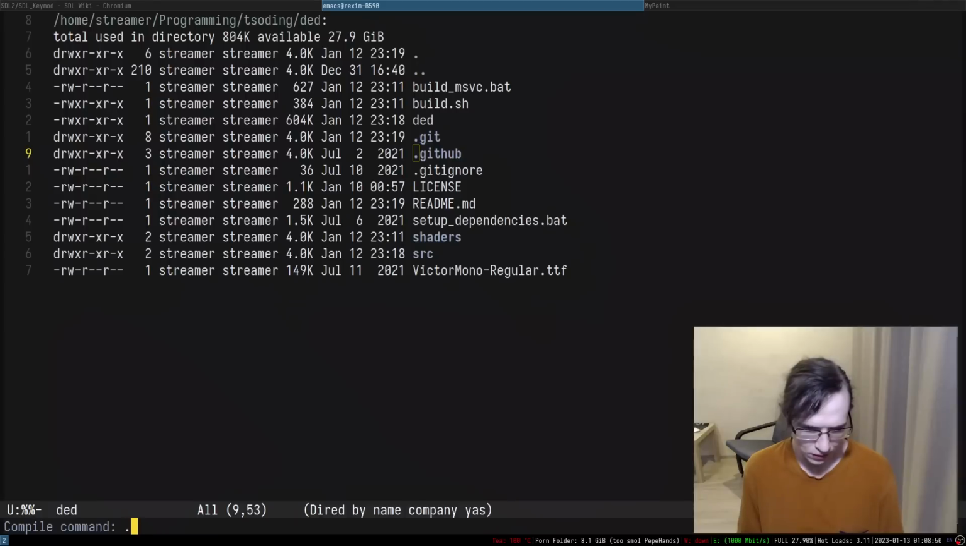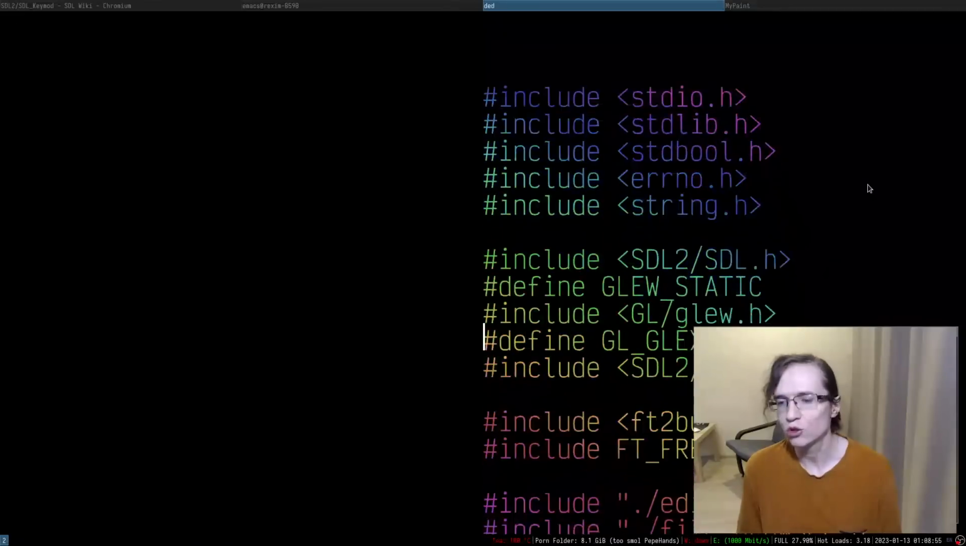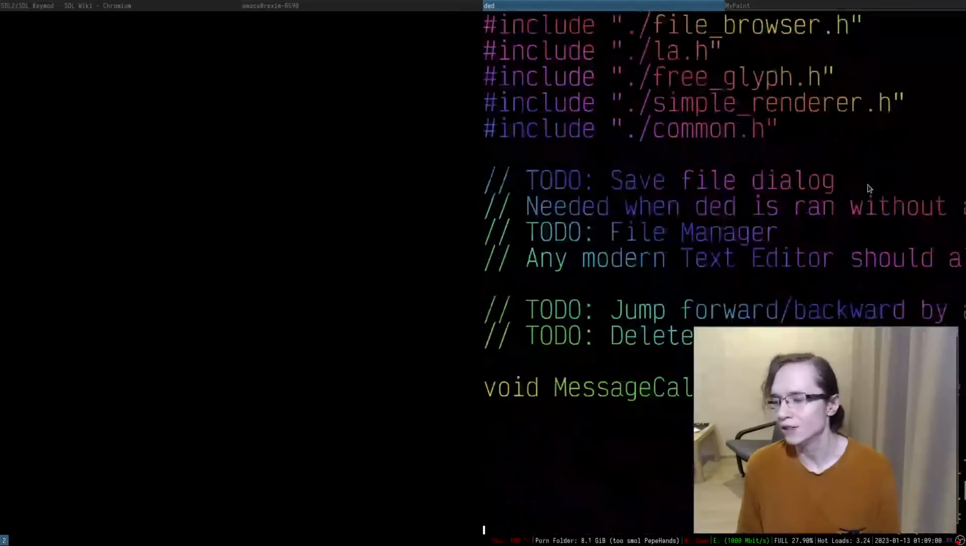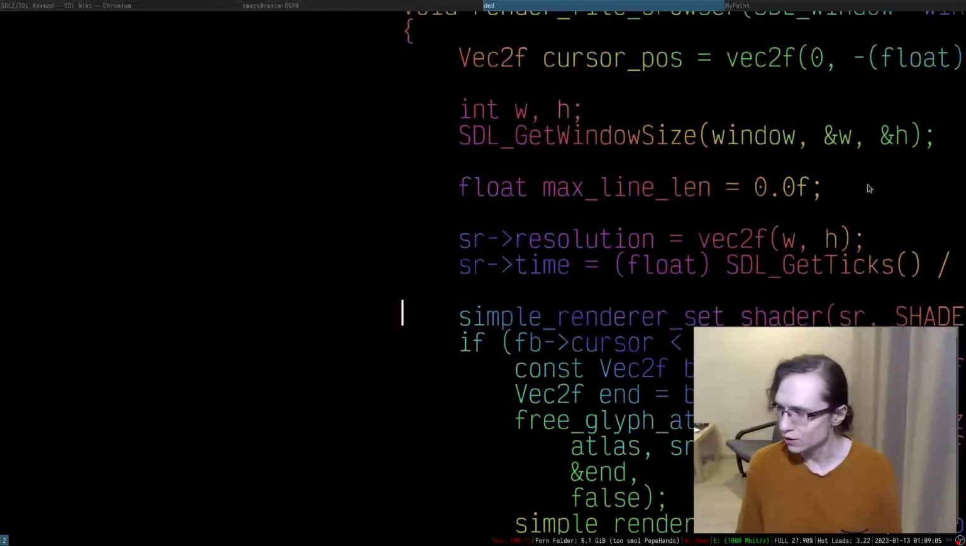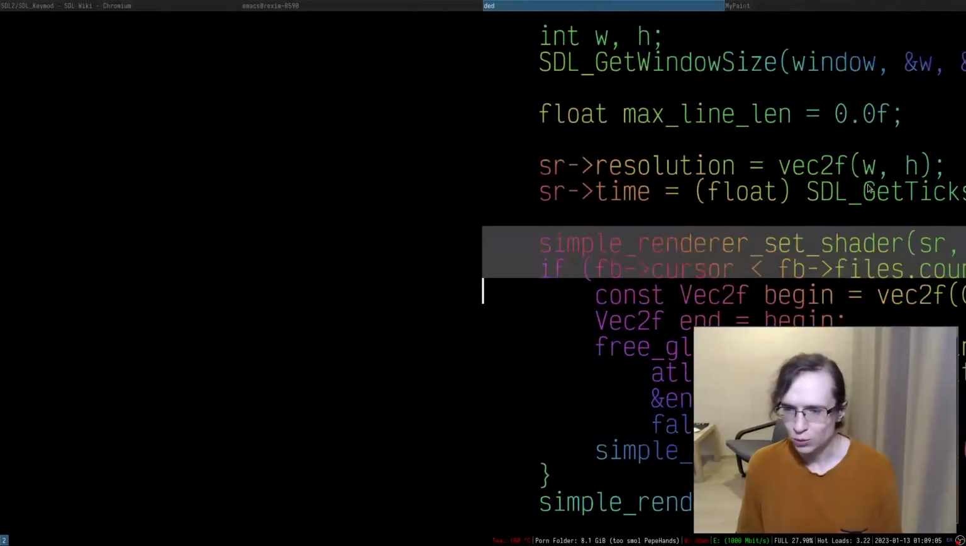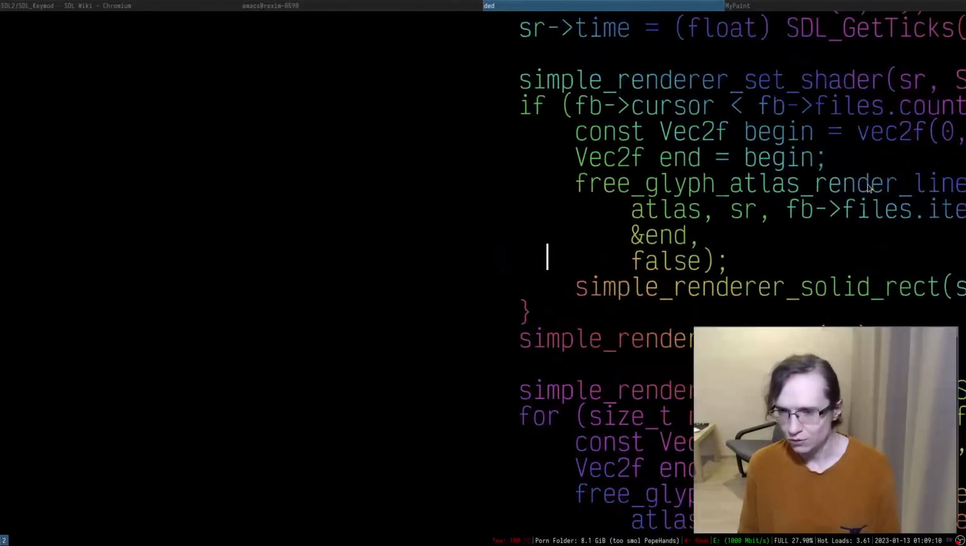But we always can do something like dead src. So we'll actually do dead src main.c. And there we go. Here is the source code of the text editor itself. Here is the source code, and we can take a look at this entire thing. And then we can select this entire thing. Look at that. That's absolutely freaking poggers.